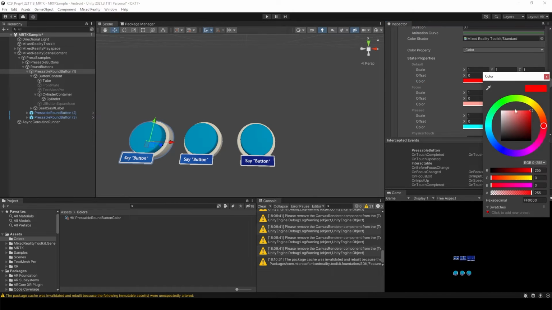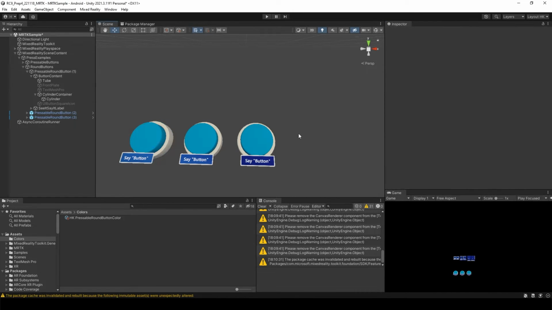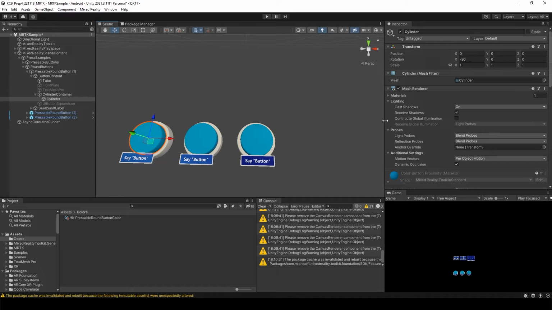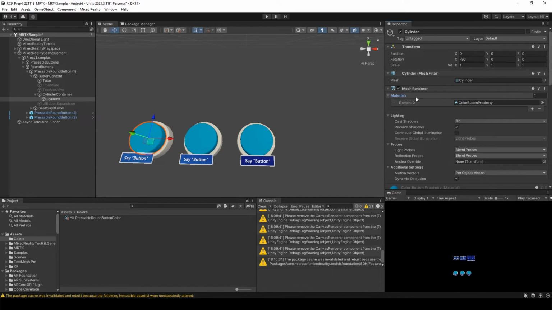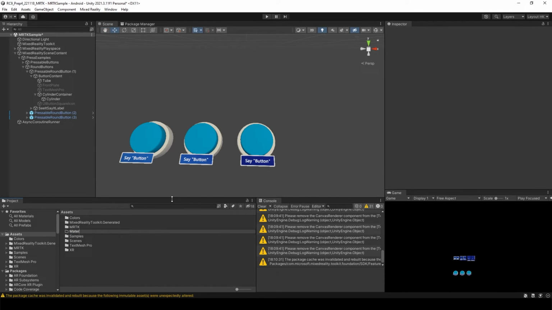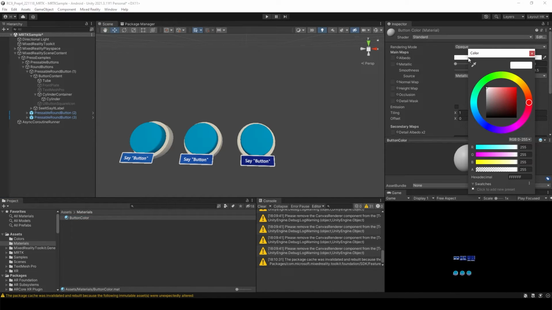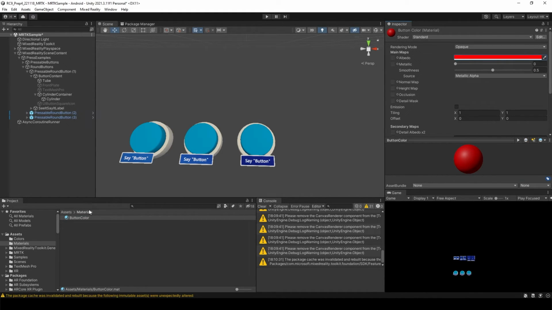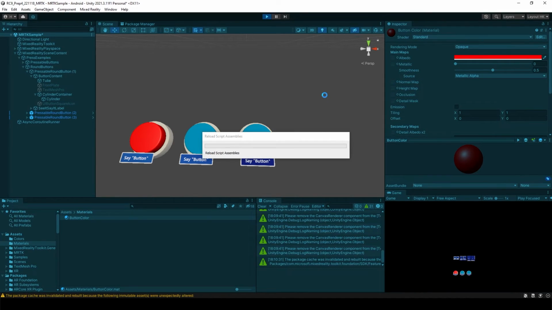Well, just to avoid confusion, we also can change the color of this material. Inside of the material here, we can create a new material. And in the albedo, let's copy paste this number. And we need to attach this color to our button. Now it's going to be the same as this button.